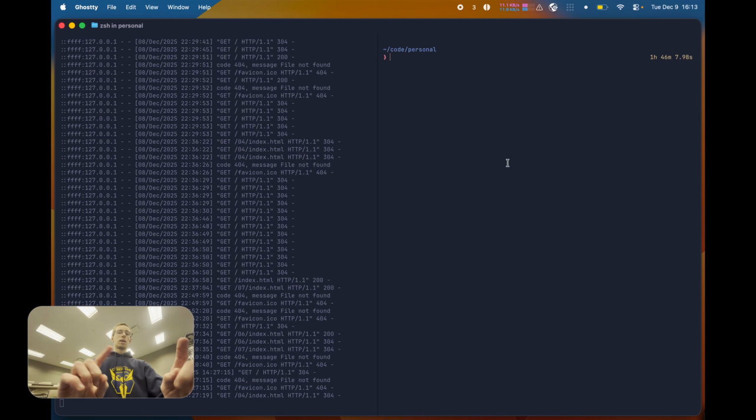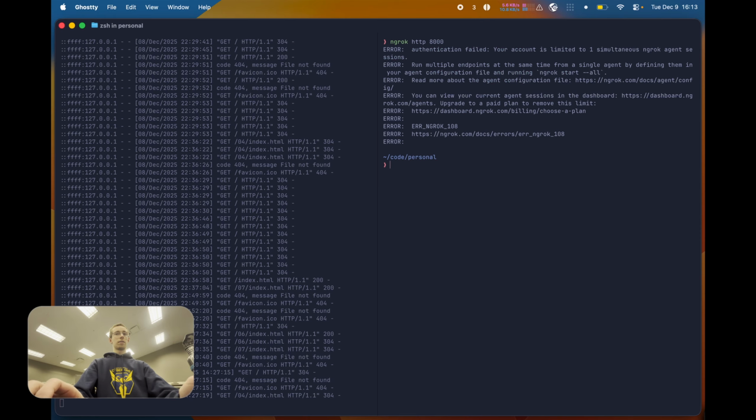So, have you ever had an ngrok tunnel and then you wanted to do another ngrok tunnel? Well, you can't unless you go pay. So, what I decided to do instead was use FRP and then self-host my own tunnels. However, the configuration for FRP is kind of annoying.